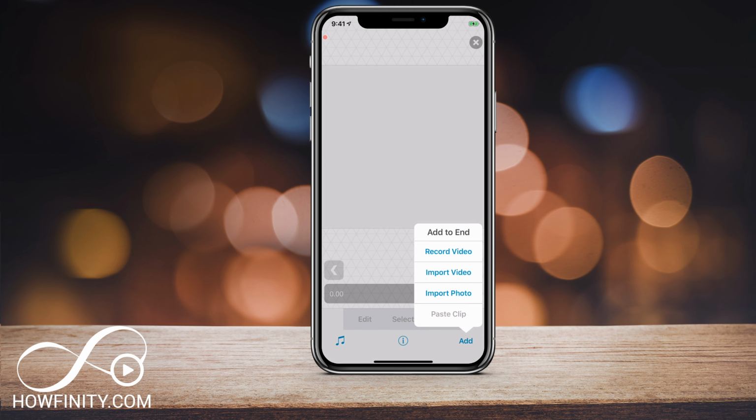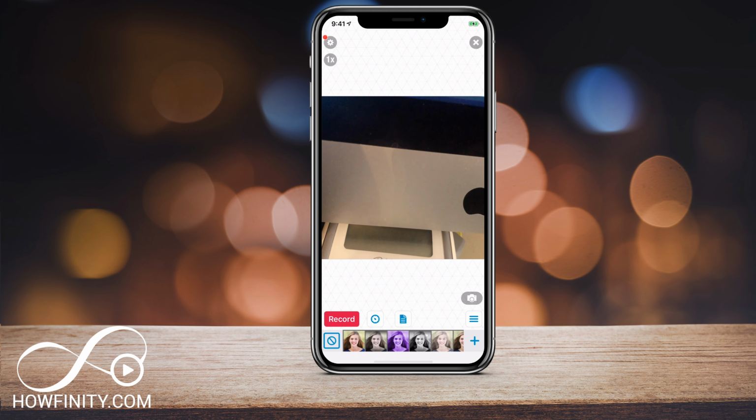Once you get to the make a video page, you'll see this option here to record a video, import a video, or import a photo. What this does is it allows you not to have to edit any video. You can record clip by clip of your video. So let's do record a video here. And I'm going to give it access to my camera and microphone.